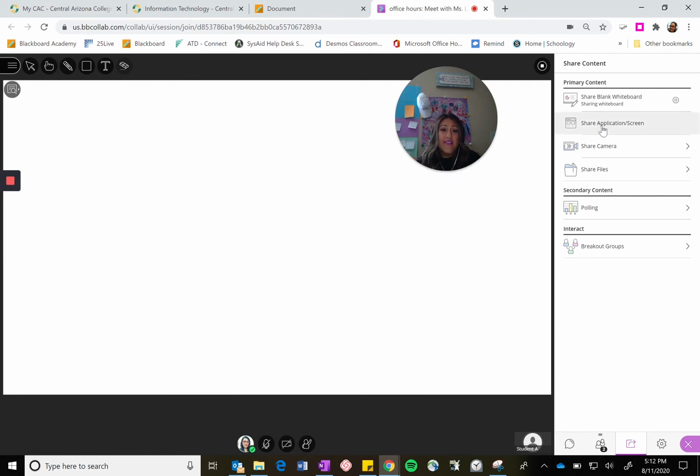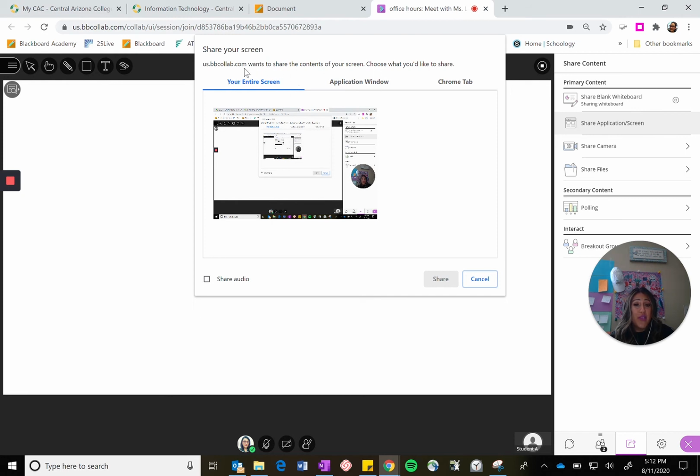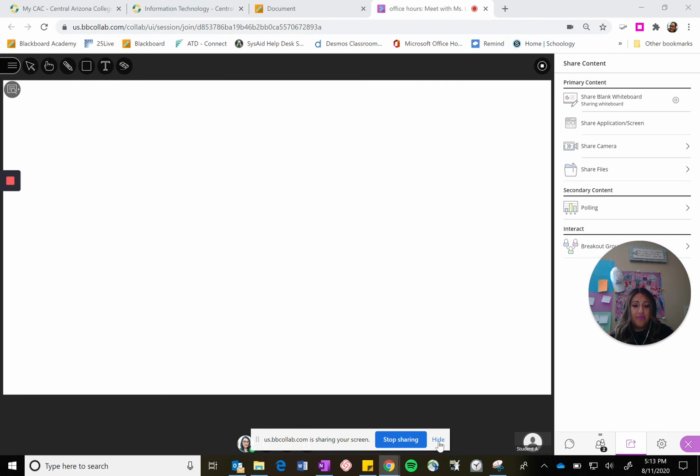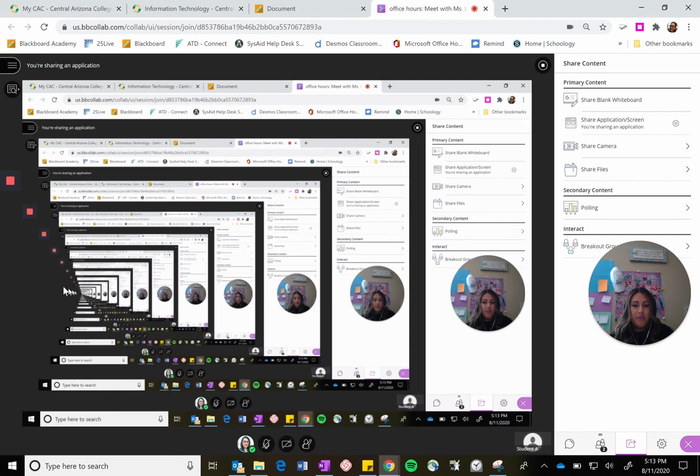The other great tool is the Share Application screen. If you click there, you have the option to share your entire screen. Notice that right now, the share button is actually grayed out. You actually want to click on the picture that shows your entire screen, then click share. If there's something that you want to share with everyone here that needs audio, like a YouTube video, then you do need to click the share audio option. If not, it doesn't matter. You click share, and it does this really weird infinite loop, but that's okay.